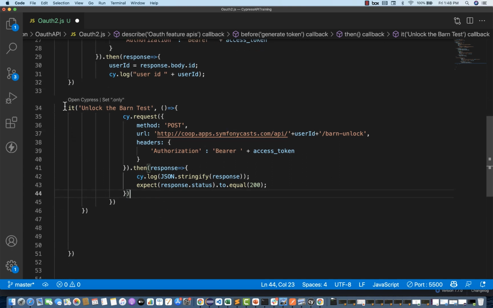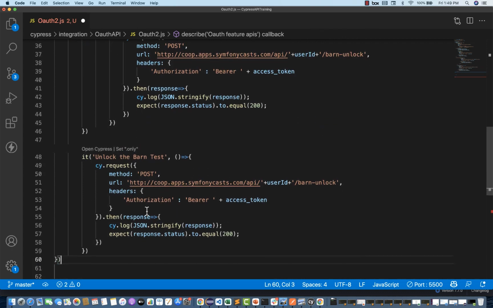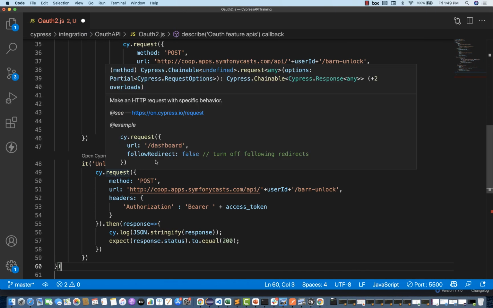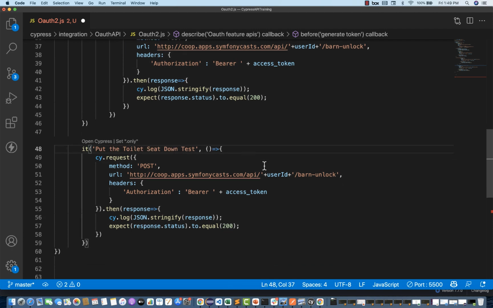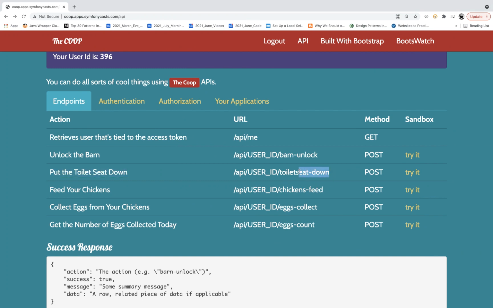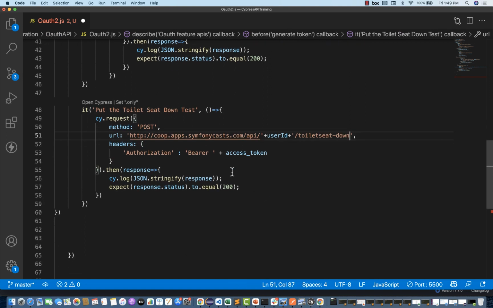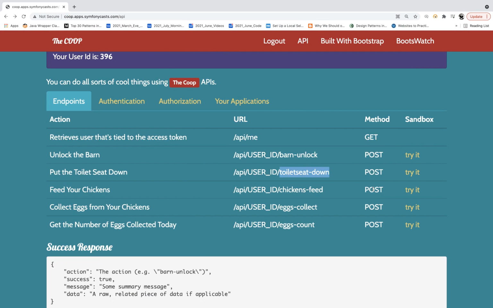Now it's very simple. I can write so many multiple test cases. So this is my first test. Now I'll be writing another it block, and the second test I'm going to write is put the toilet seat down. So this is my second test over here. Put the toilet seat down, and what is the user ID? Same user ID that I want to use, but what is the path parameter? This time the path parameter is toilet-seat-down, underscore or whatever, hyphen down. This is done. Same bearer token, I'm getting 200 over here, and they all are post requests. See, they all are post.